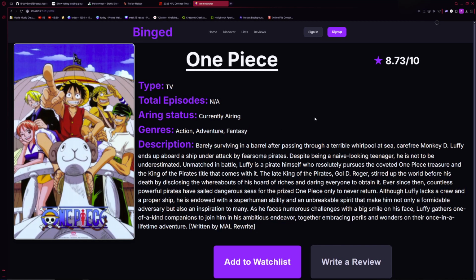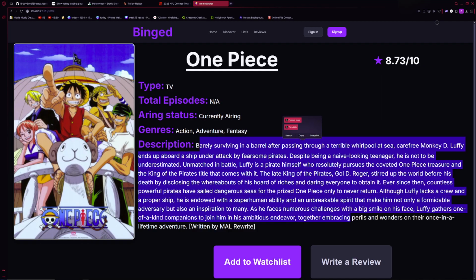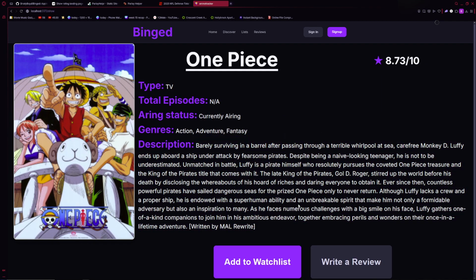I did this here, and it pretty much just pulls the object that gets made when you search the API, which contains all this stuff. It pulls it and sends it to this page and gives you the title, the rating, type of thing, so it's going to say TV or movie, episodes, airing status, genres, and a description. It's very basic, but it looks nice.